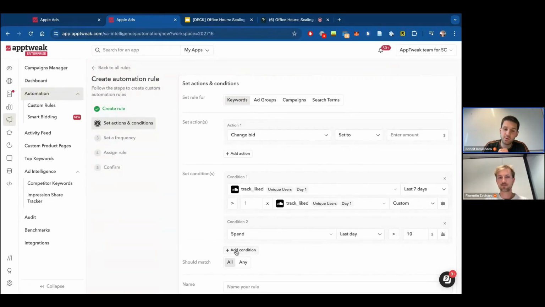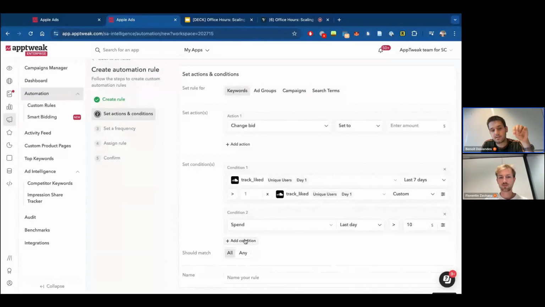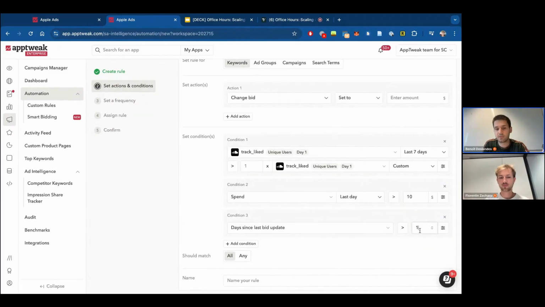A last point, and this is really important when we're talking about advanced use cases, is that you may want to know whether this was a keyword that had its bid edited recently or not. Because if anyone, whether it's me or another automation, changed the bid on that keyword, then it makes sense that the performance on that keyword is not the same. So if 3 days ago I changed something, maybe I have fewer tracks liked. This is not what I'm looking for. So I'm going to add a condition that the days since the last bid update is greater than, let's say, maybe 14 days. So that in the date range I'm considering, I'm sure that there is no external action. And it's really that the users downloading the app are behaving differently than they were doing the week before.